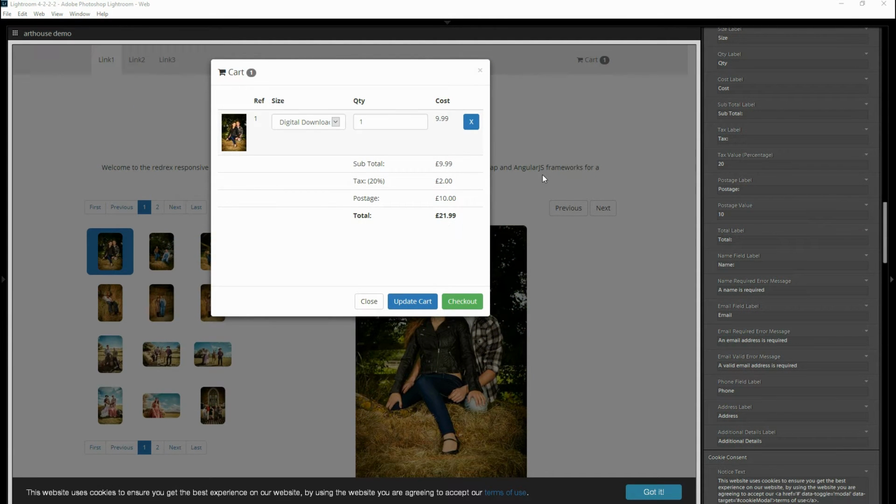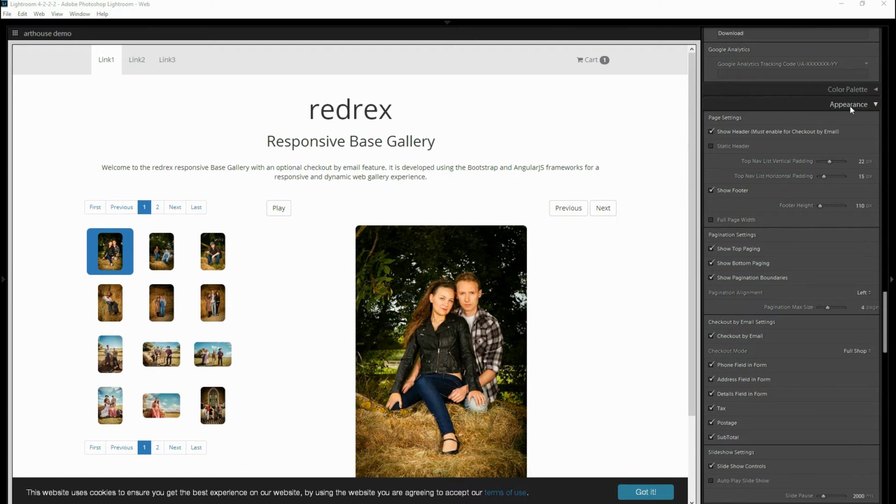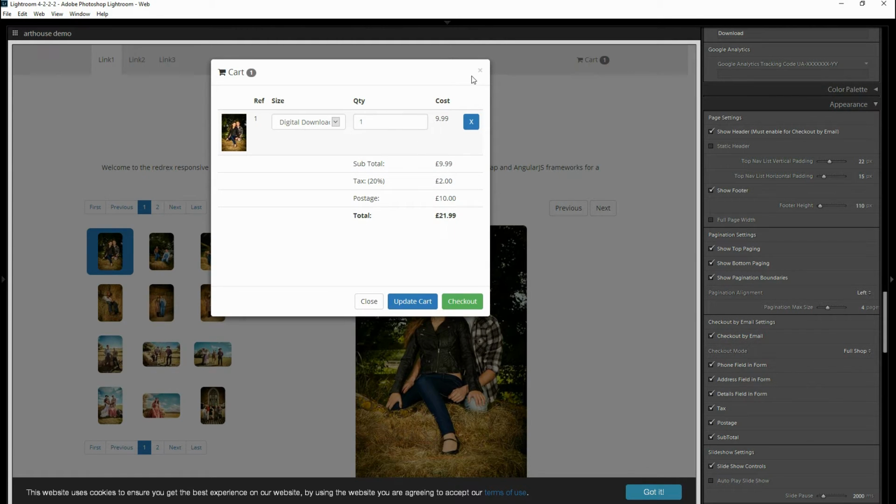Please also note in this section you can edit the tax value and the postage value that appears in the cart panel here at the checkout process. So you can adjust these values, so the percentage here, which is represented there, and the postage value, which is here. Following on from this, in the appearance section, you have the show header option. Please make sure this is enabled if you wish to use the checkout by email feature, otherwise your user won't be able to complete the checkout process as the link to it is in the actual header.